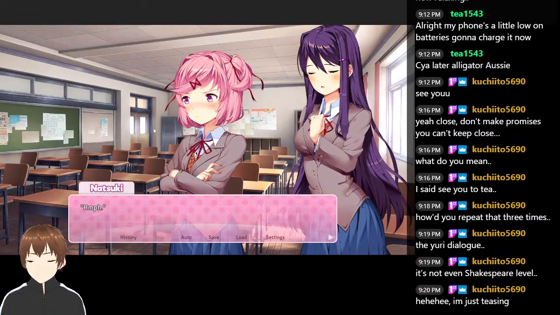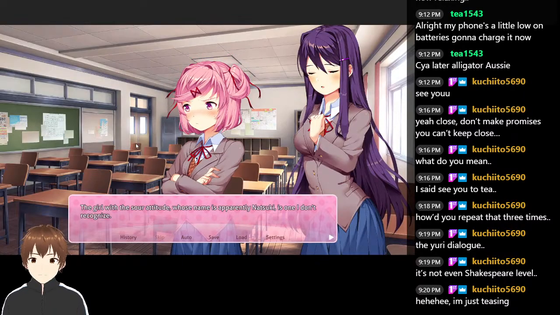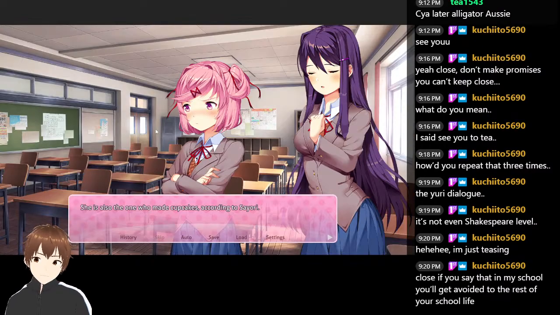Natsuki. The girl with the sour attitude whose name is apparently Natsuki is one I don't recognize. Her small figure makes her look like a first-year student. She is also the one who made cupcakes according to Sayori.